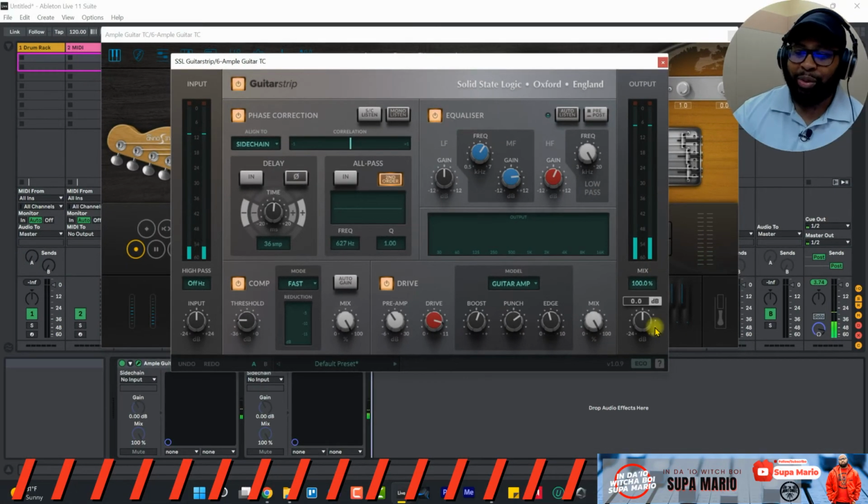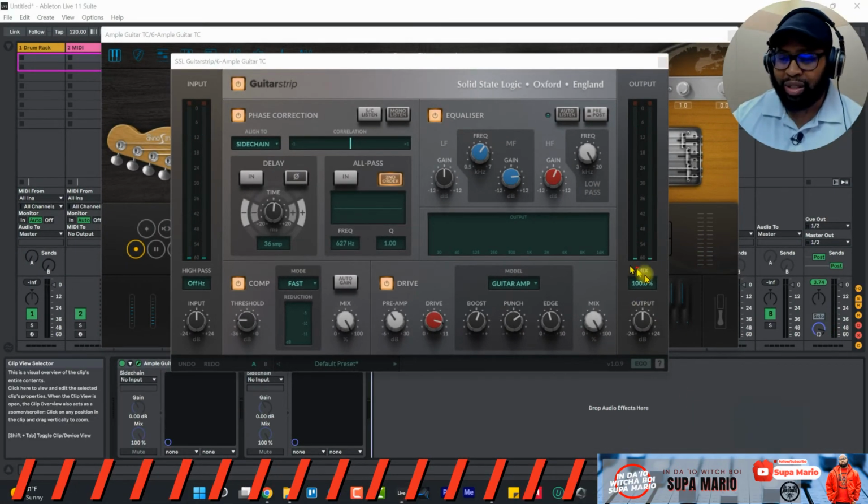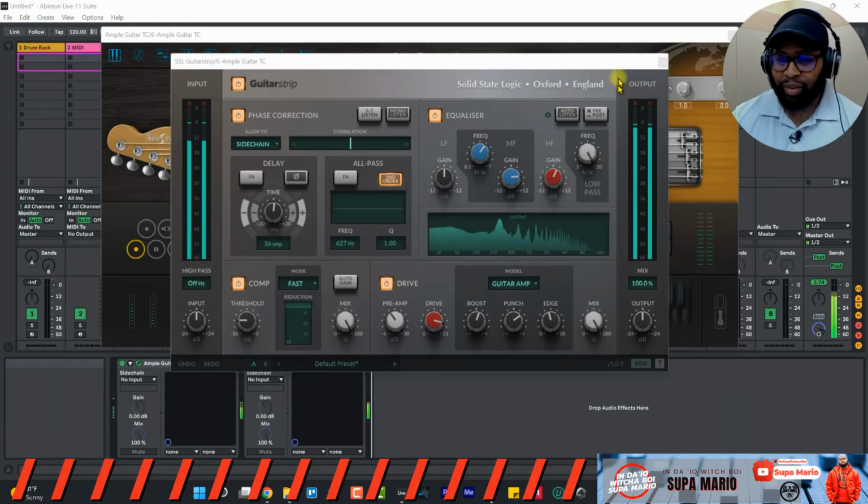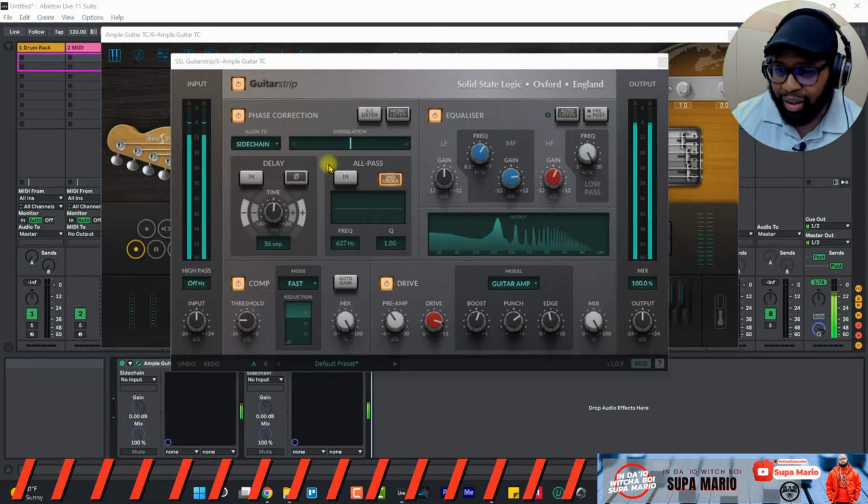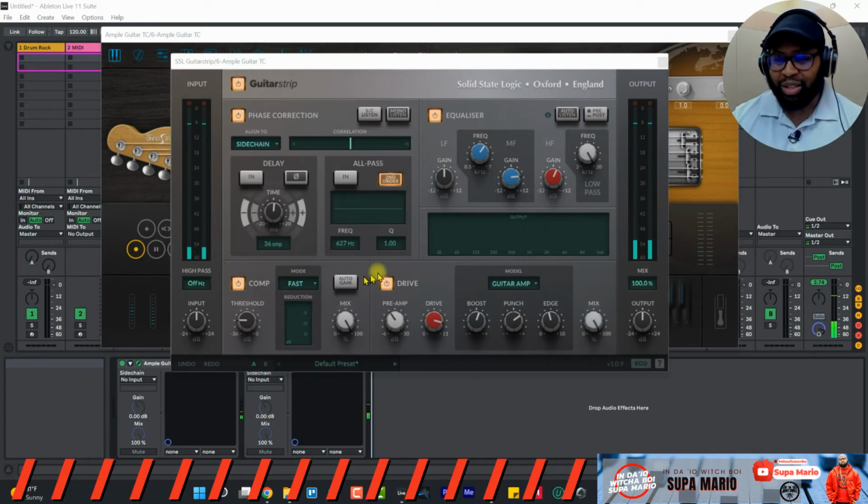Right there. And last but not least, you have the output stage right here. You have an output trim knob, and then also a global dry wet mix knob right here as well. And last but not least, the output meter. That way you can do your gain staging properly. So you can see right here, got some good gain staging going on here.